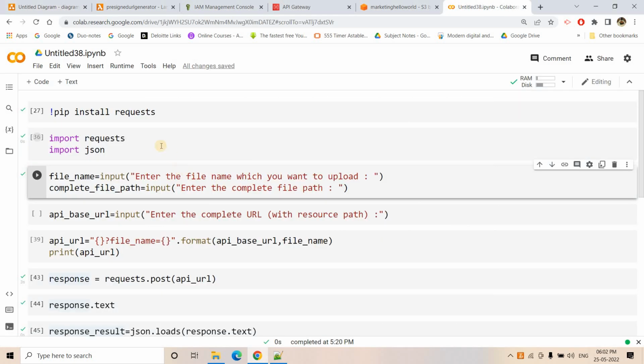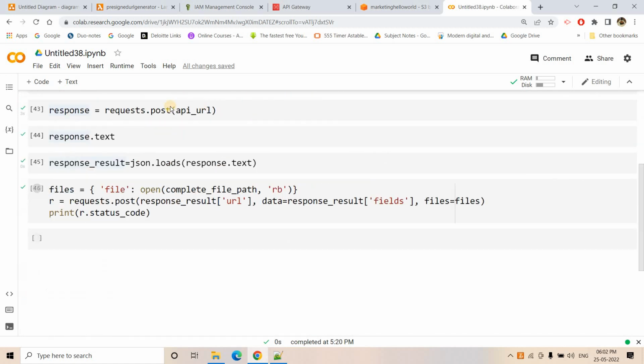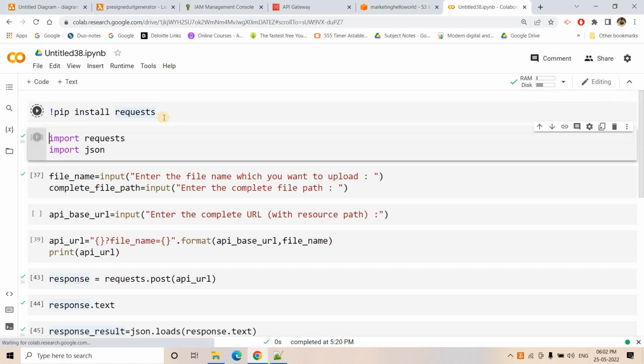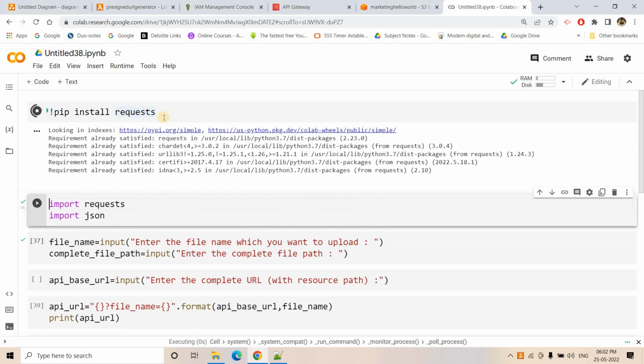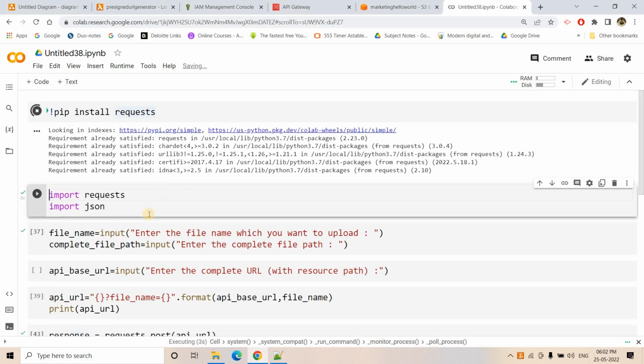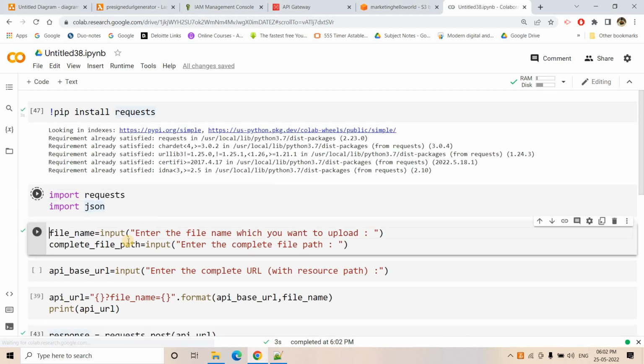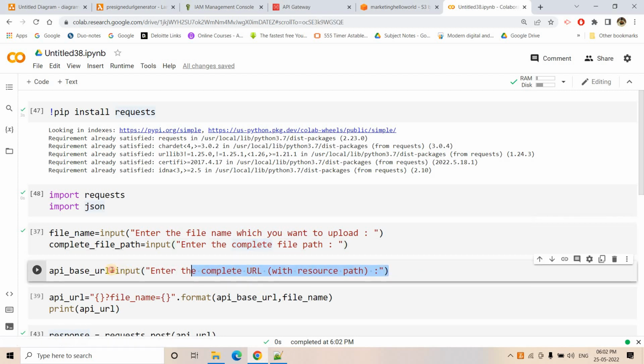Okay, so suppose the user is a mobile device user, or maybe a web app where this code is running in the backend. What we are doing first is installing requests, because requests is required to make any request. So here we are importing requests and JSON. Now here are the file name and complete file path. What should be the file name the user wants to upload, and what is the complete file path from where it will read the content and upload it? Okay, API base URL. So maybe here I can put the base URL first.